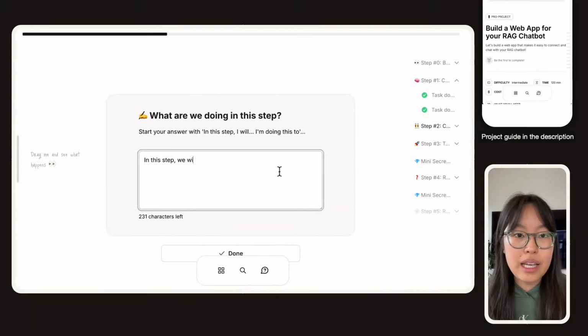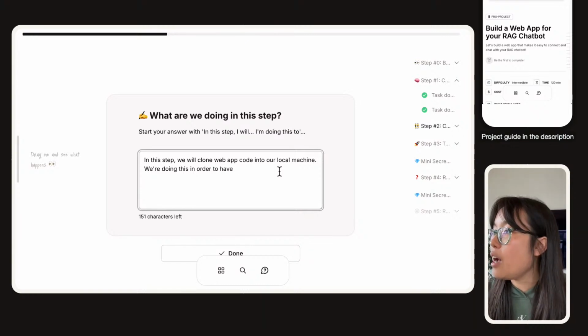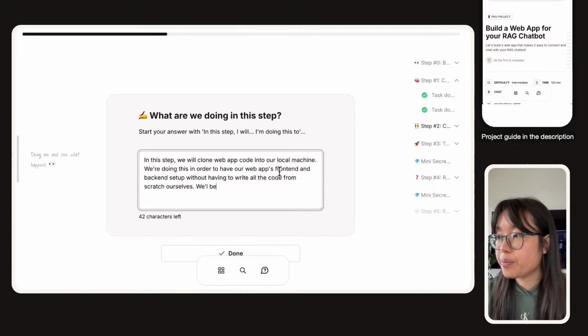In this step, we will clone the web app code into our local machine. We're doing this in order to have our web app's front end and back end set up without having to write all the code from scratch ourselves. We'll still be tailoring this web app to our knowledge base.